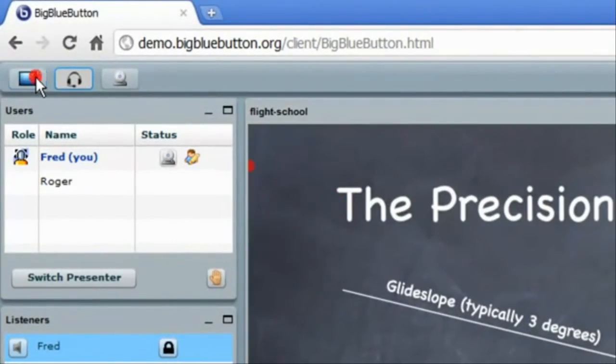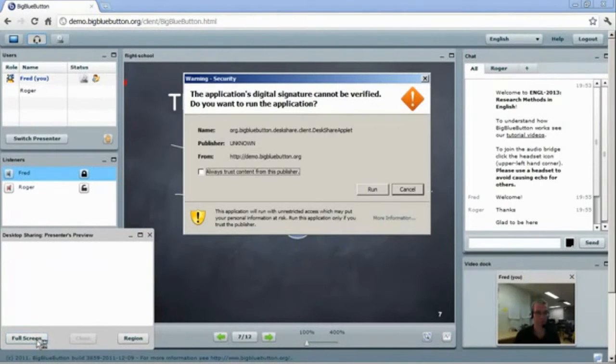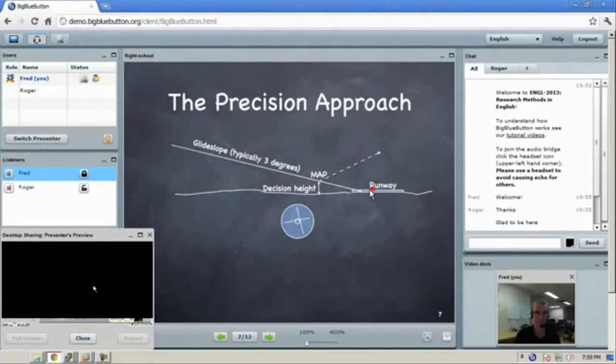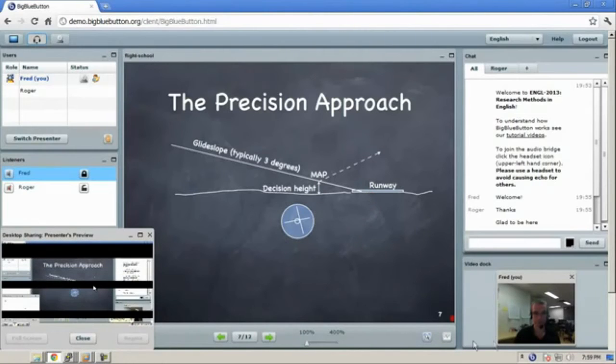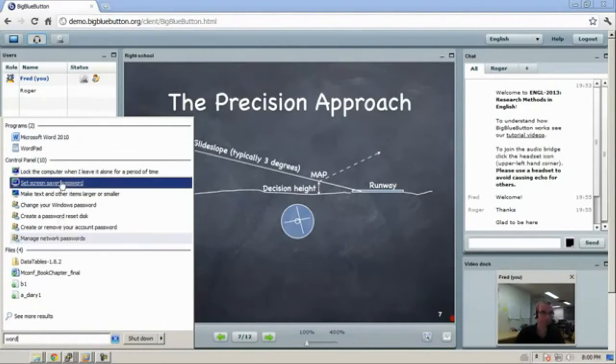Lastly, I'm going to just share my desktop. So I click the Share Desktop icon in the upper left-hand corner. I'm going to choose full screen, and it asks me if I want to run a Java applet. I say yes, and the applet will now start capturing my screen, sending it to the server, and I see a thumbnail view here. It's kind of a preview. Can't resize this, but that's just my indication that I am sharing my desktop with others.